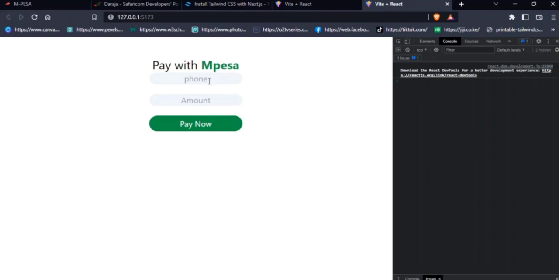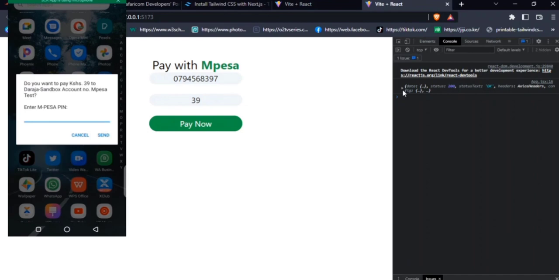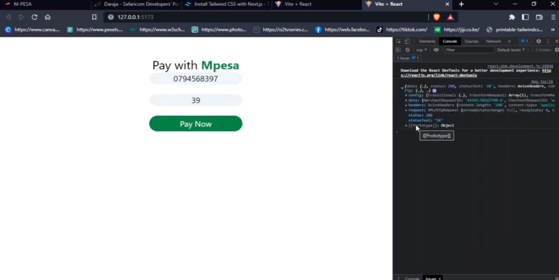Kwa frontend tuweke phone number, and I will be showing my screen tuone mara tutapata STK push. You put the amount, then click pay now, then unaona kwa simu yangu we have an STK pop-up, alafu console log we have the success message right there. That's it. Now you have learned M-Pesa programming, so go make money.